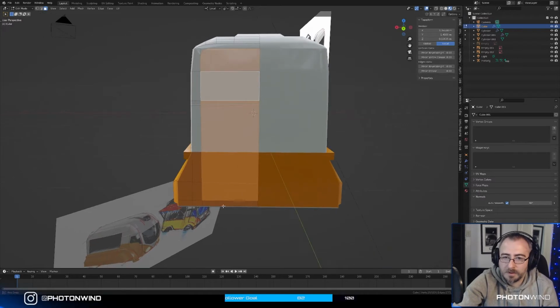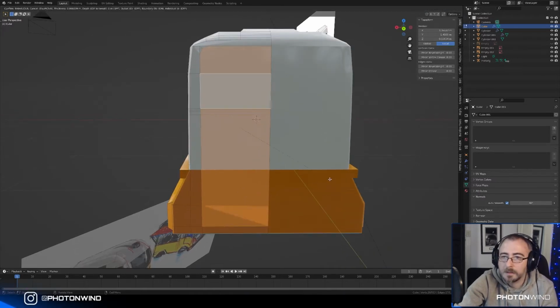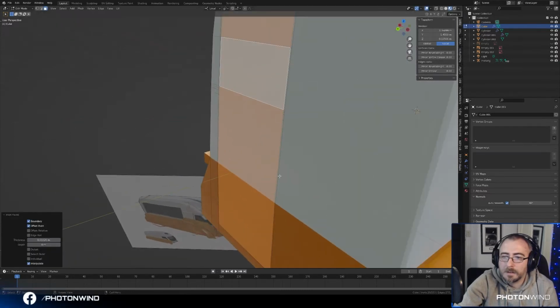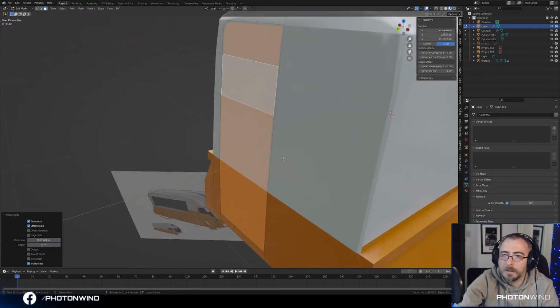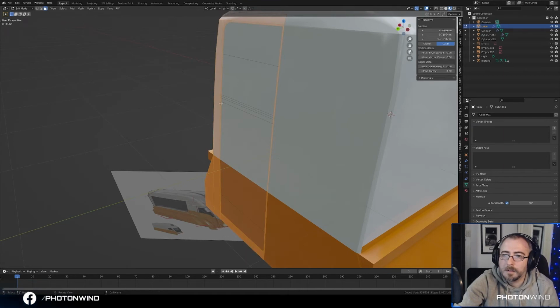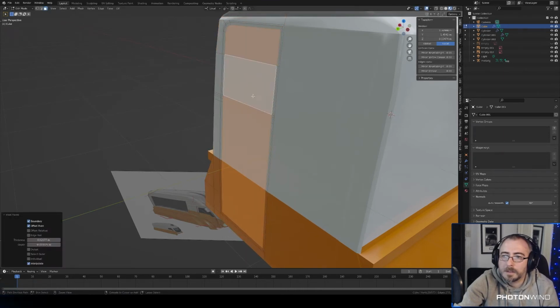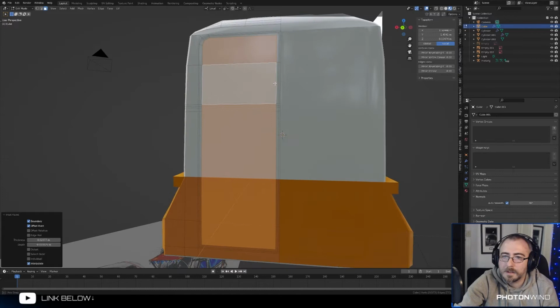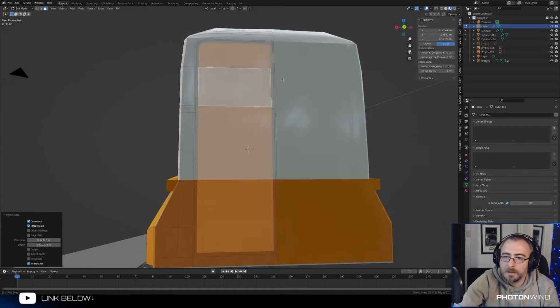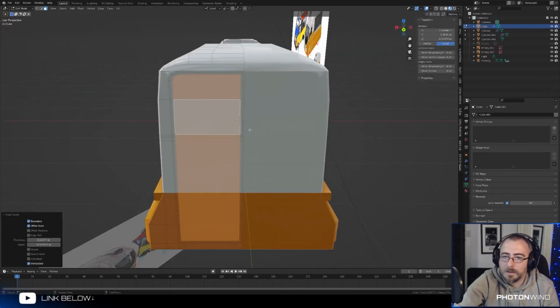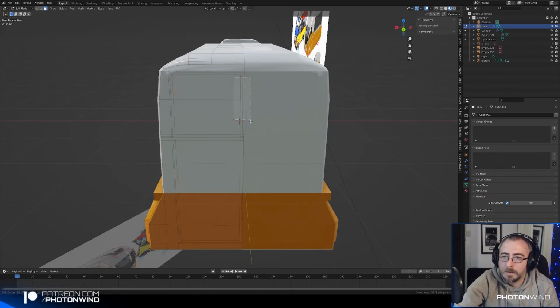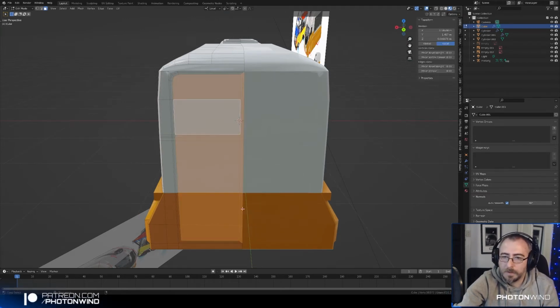The bottom corner I'm not as bothered by, so I'm going to inset this a little bit, and I might do a slight push inset like that, and then these faces on the edge here we don't need anymore.